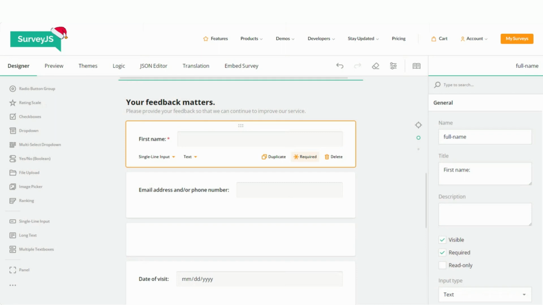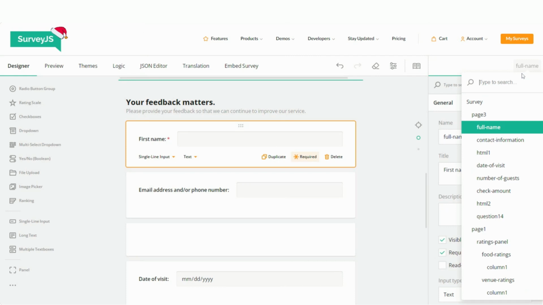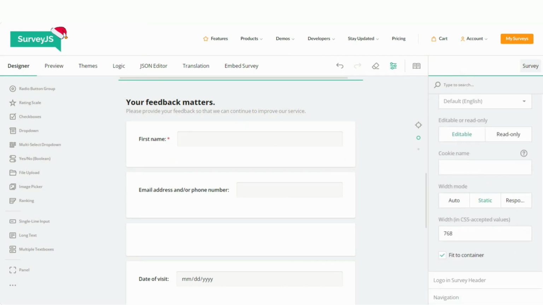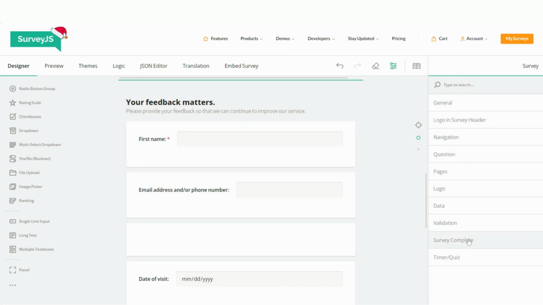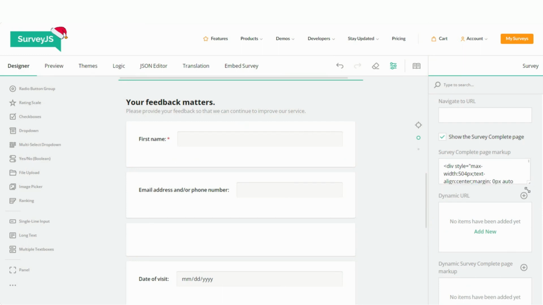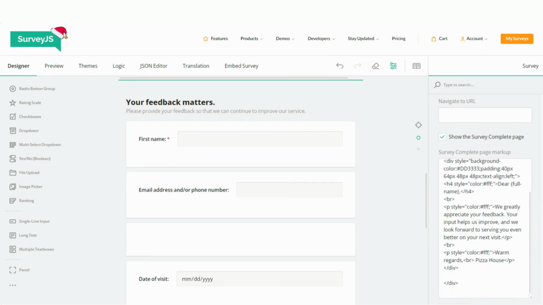If we want to simply reference the name value within the text body on the thank you page, all we need to do is go to the survey level settings, and under survey complete, we find the markup of our thank you page, and we paste the question ID in curly brackets, the same way we did while creating the title.